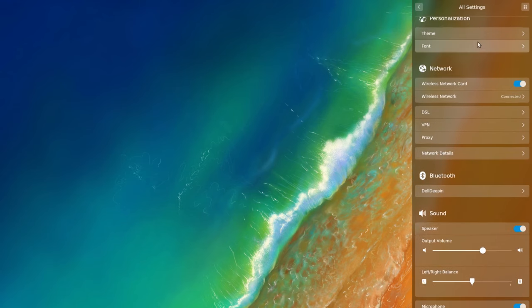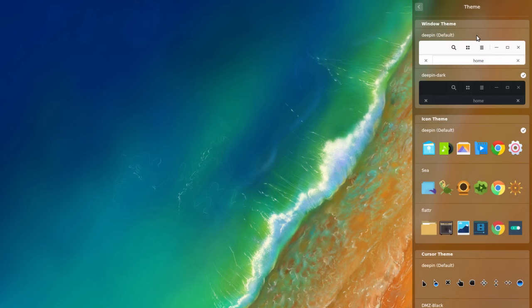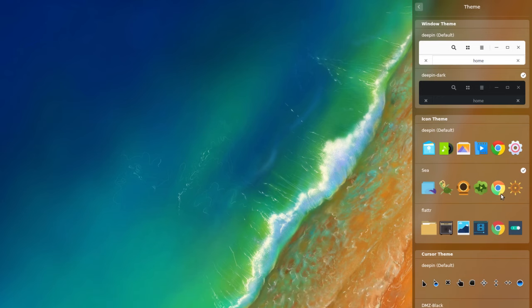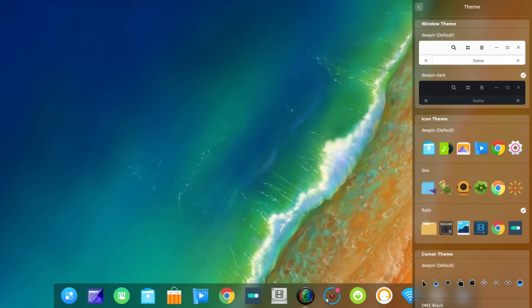Under personalization, there's a lot to look at here. You've got various themes. Now I've got deep and dark set up, and then it comes with 3 different icon themes. And so you've got the default Deepin. Let's switch it over to C here, and we'll see what that looks like. So you'll notice some changes there, very kind of cartoonish. We'll leave it at that. Well, let's take a quick look at flatter. We'll see what that looks like.